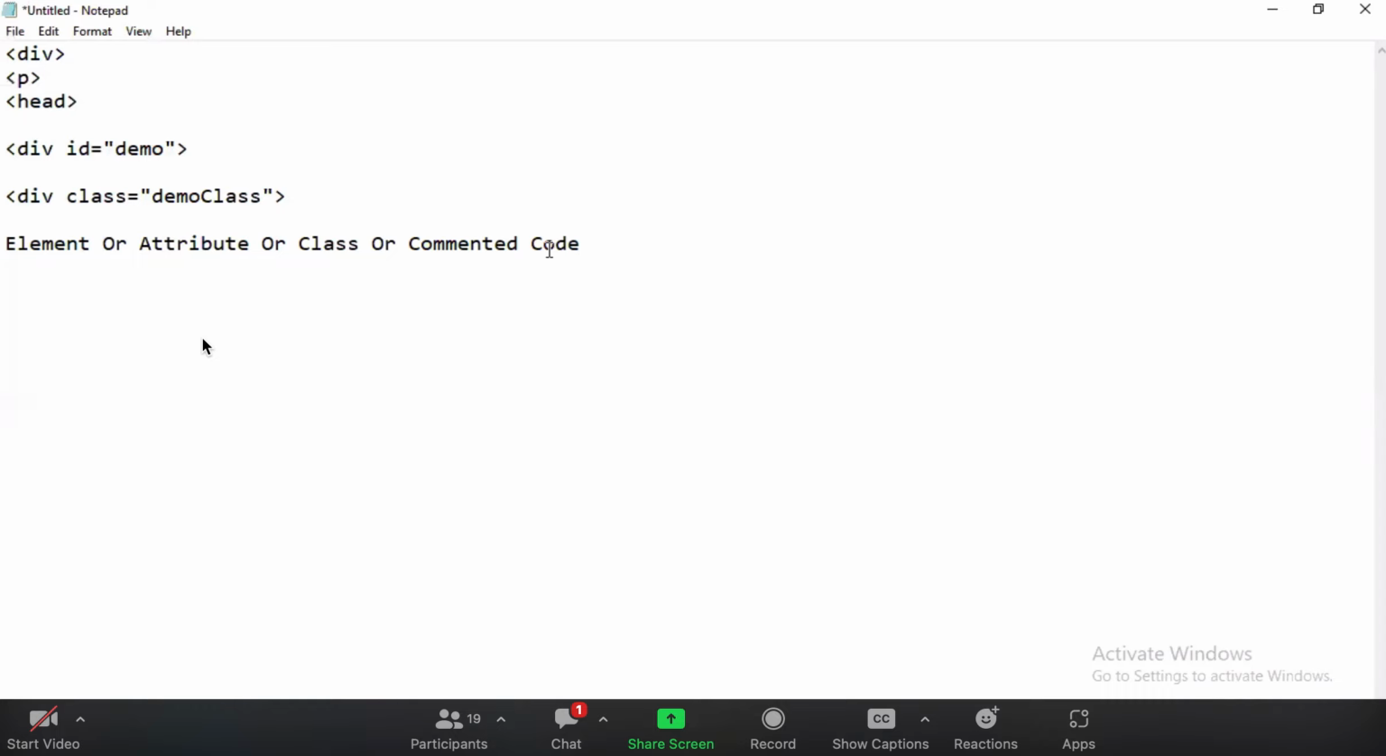Either it can be an element, an attribute, a class, or a commented code. Technically, we call it EACM or ECMA, whatever you call it. Element, attribute, class, M stands for commented code, or basically comments. In HTML, this is what you could write.